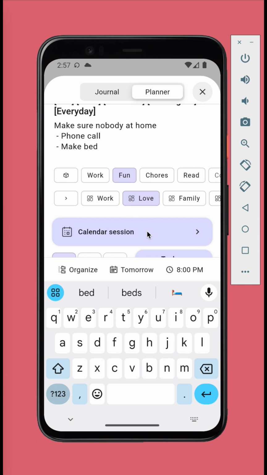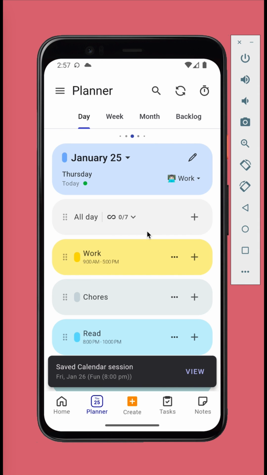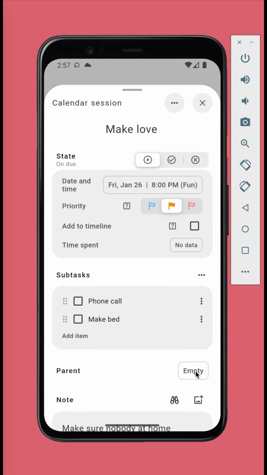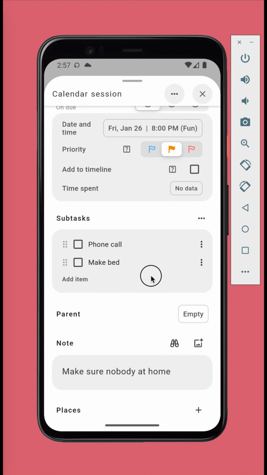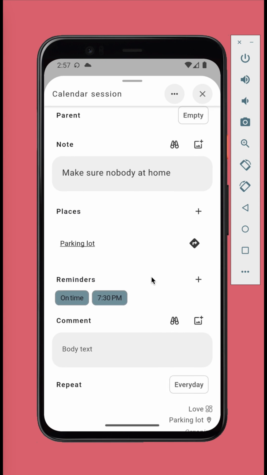Finally, tap the Calendar Session button to finish. Tap the View button on the in-app notification and you can see that the calendar session was successfully created with the information needed.